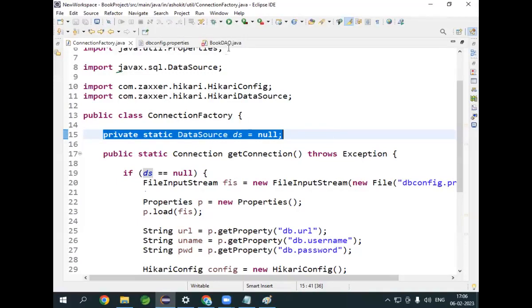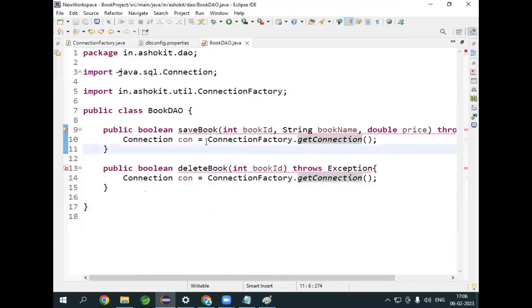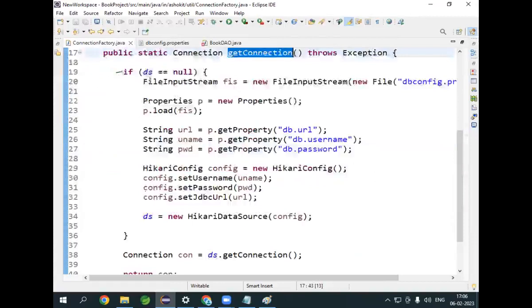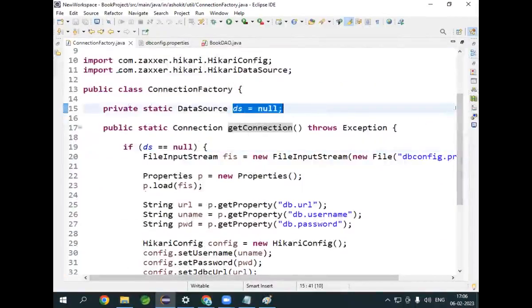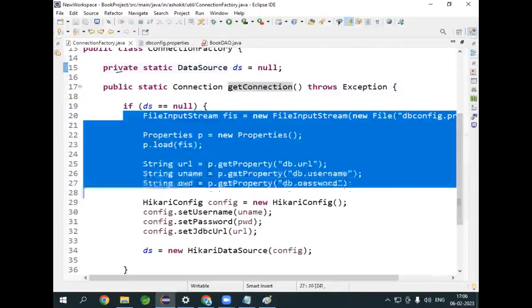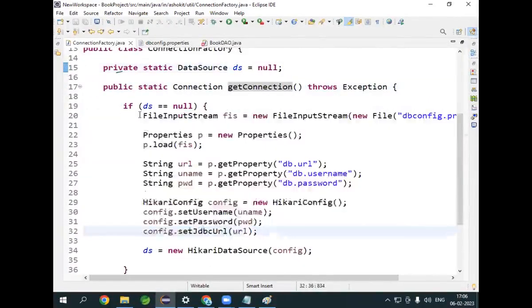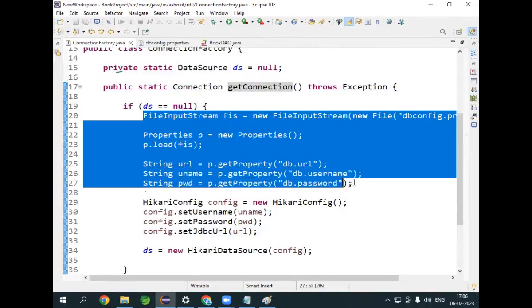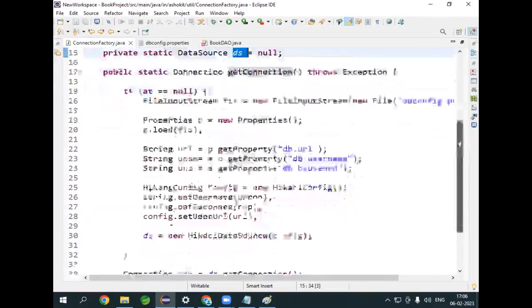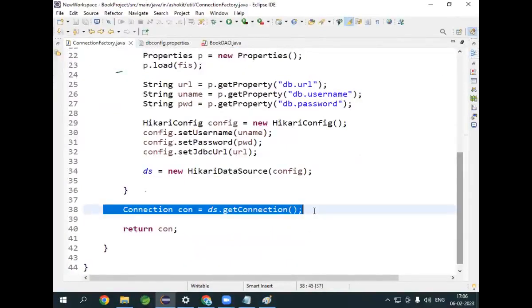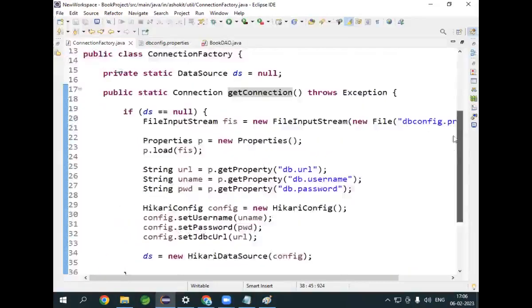Now observe. In the book DAO, I'm calling connection factory dot get connection. It will go to that method. It will check ds. Initially, what is the ds value? Null. Is the condition satisfied or not? Satisfied. If the condition is satisfied, load the data from the properties file and create the connection pool. Store the data source object into the ds variable and return the connection object. It returned the connection object when I called it the first time.